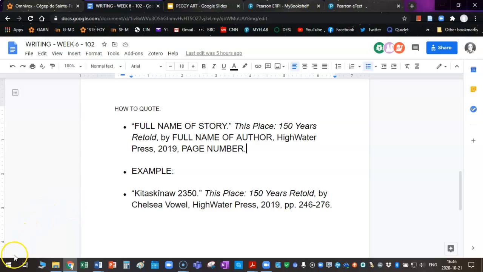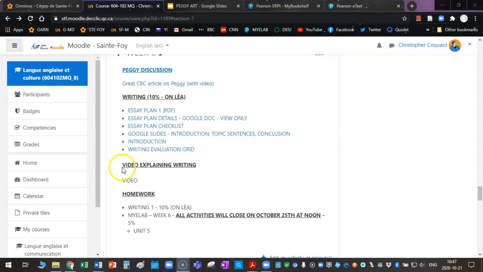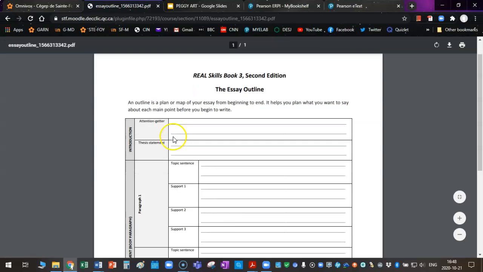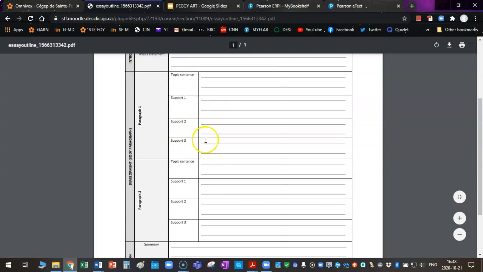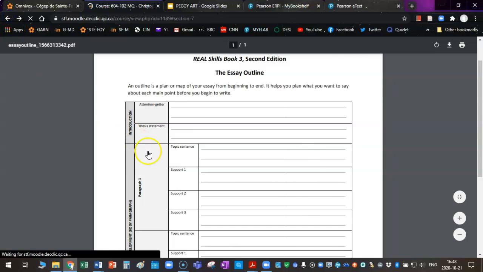So I'm going to pause this for a quick sec. And this beautiful place in Moodle is where you find all of the beautiful information that I've just told you about. Now, this is a basic essay plan, okay? It's not particularly interesting, okay? But if you want to know what a basic plan looks like, that's what it is.